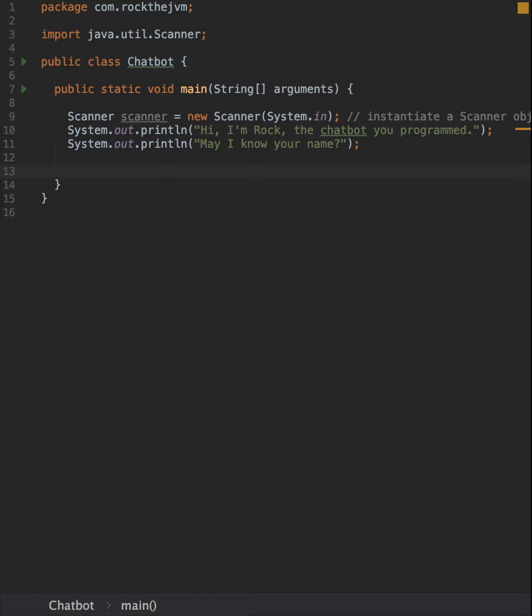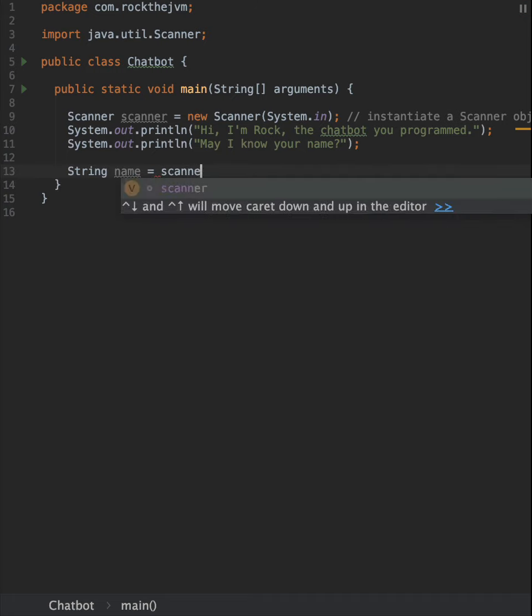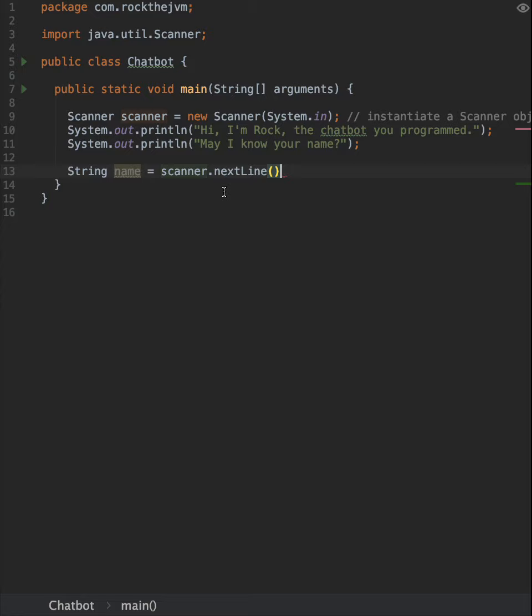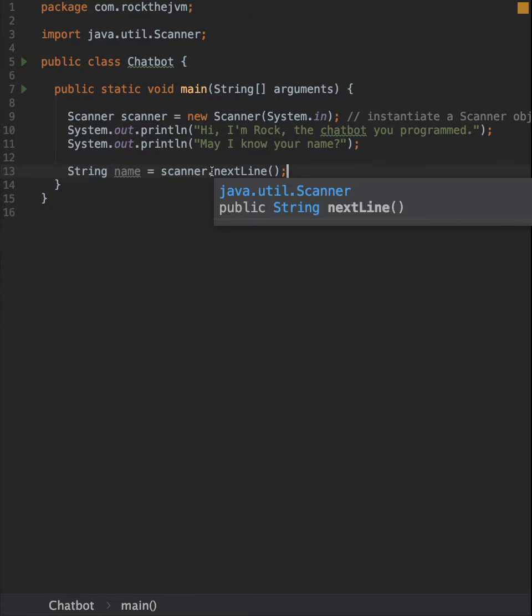And now it's our turn to type something into the console. We will obtain the line, the string that we type into the console, by defining a string variable, let's call this name, as scanner.nextLine. When you call the nextLine method, the scanner will fetch the string that you type from the console, and because it's a method, it returns a string value which we can assign to the name variable.